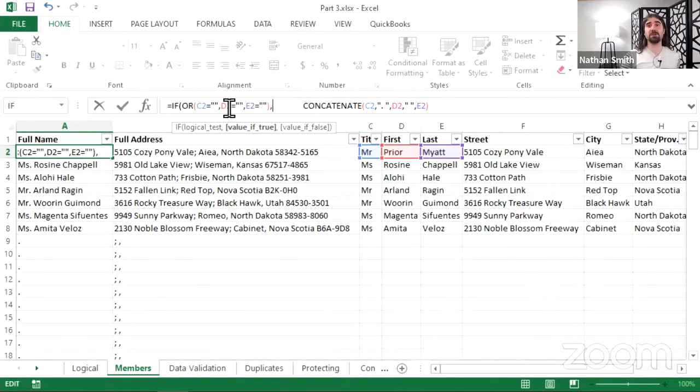well, our value if true, if it's true that any of these logical tests, any of these statements is true, either C2 is a blank cell, D2 is a blank cell, or E2 is a blank cell, then we're going to act on this value if true. The value if true, in other words, if these cells are blank, is blank cell. So we're going to go quotation mark one more time. Basically, we want Excel to pretend this is a blank cell if there's nothing over here on that particular row.